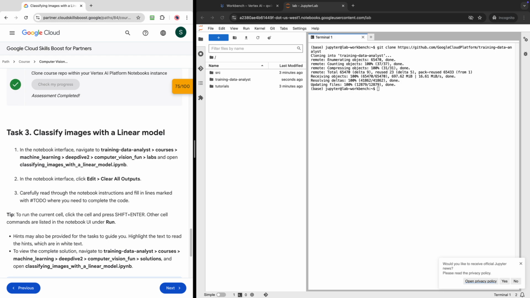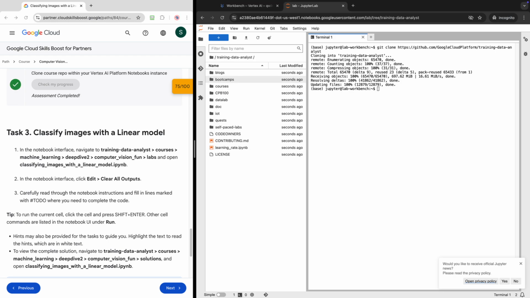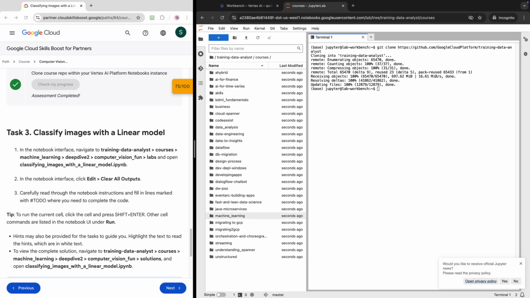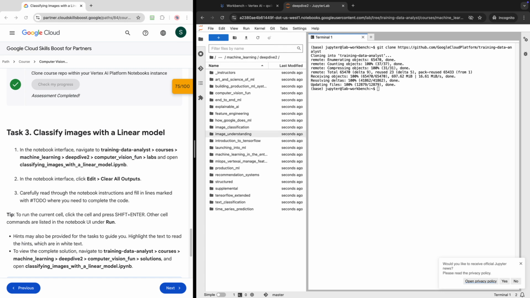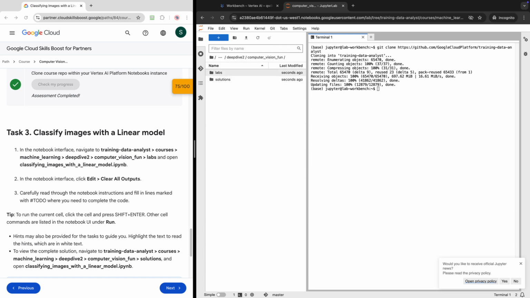In task 3, we'll navigate to training data analyst, courses, machine learning, deep dive to computer vision 1, and in the labs, classify images with linear model. This is the file.